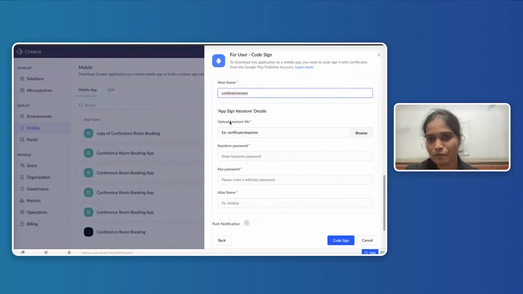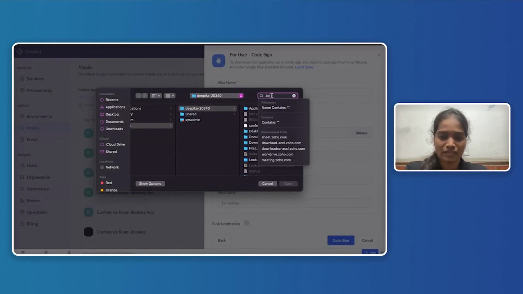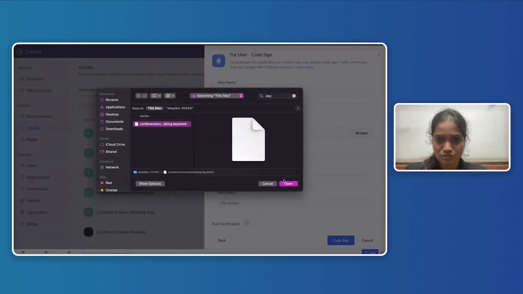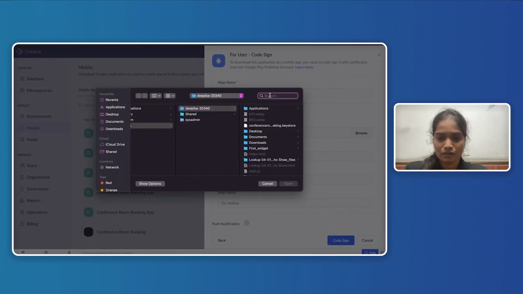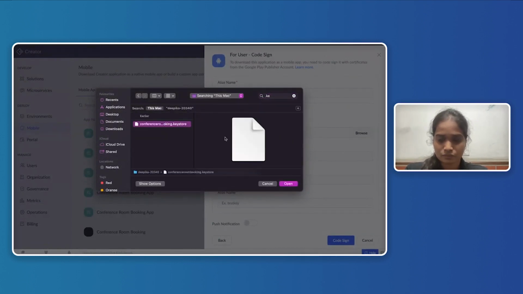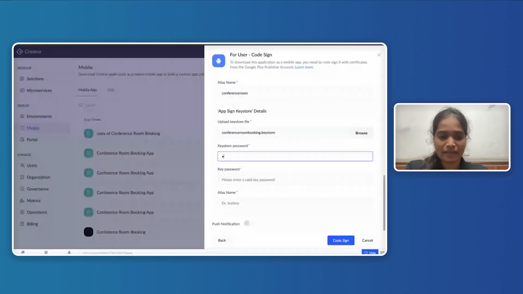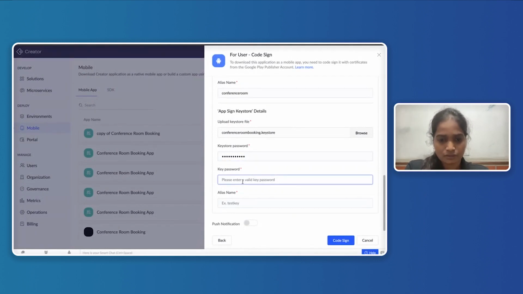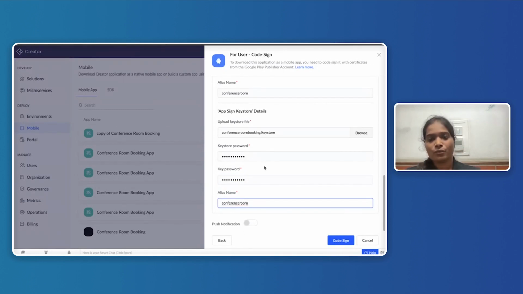The same set has to be performed for the APK file. So let me just click on browse, and then I'll search for the .keystore file again. I'll choose and then I'll open it. Okay, let me choose it again. I'll open and then I'll enter the password. And the alias name. So we are done uploading the keystore file. We have entered the password.